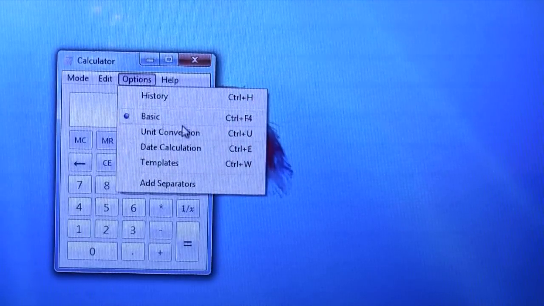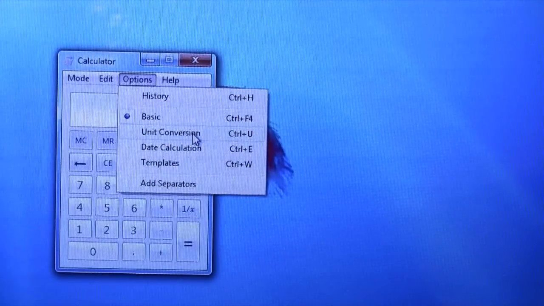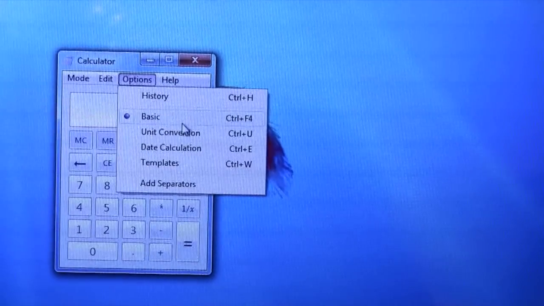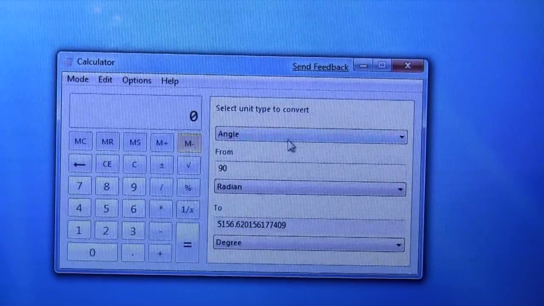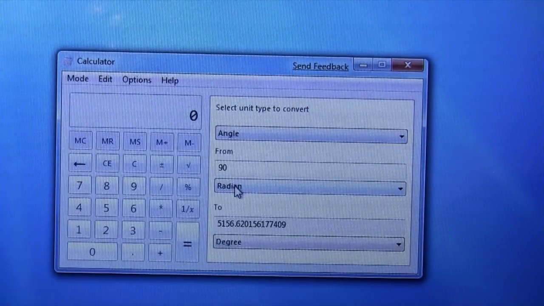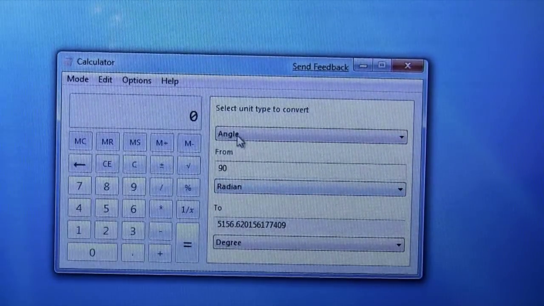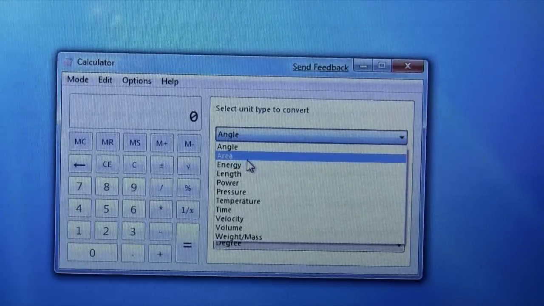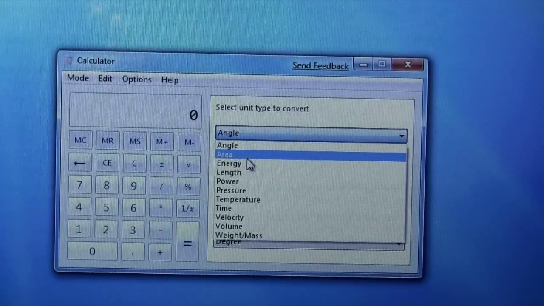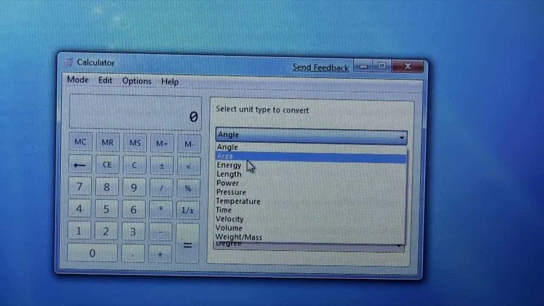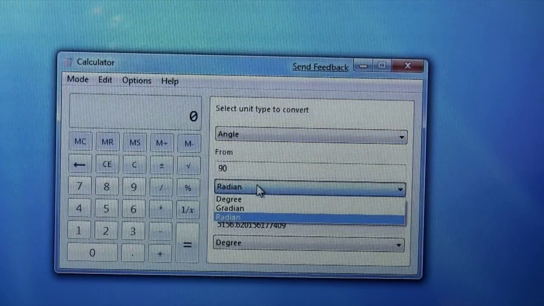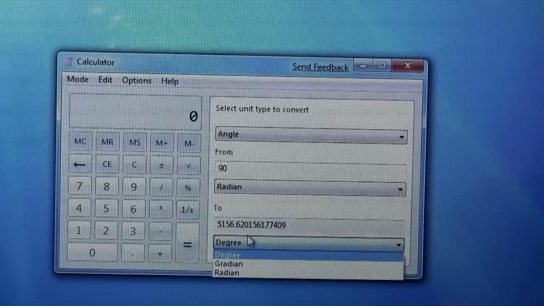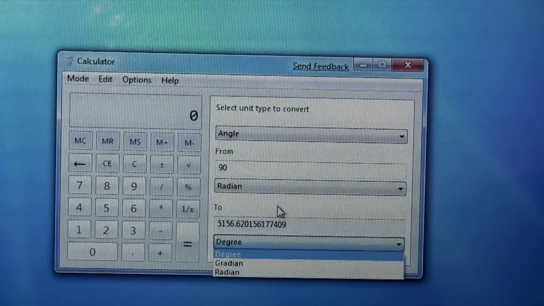But if you go to options, like I just hinted at, you have basic, which is what we're on now, but you also have these other options. So let's do unit conversion first. So now you can convert angles to radian or degrees and all that. You have angle, area, energy, length, power, pressure, temperature, time, velocity, volume, weight, and mass, and you have radian, degree, and the same for gradient also. You have that in there.